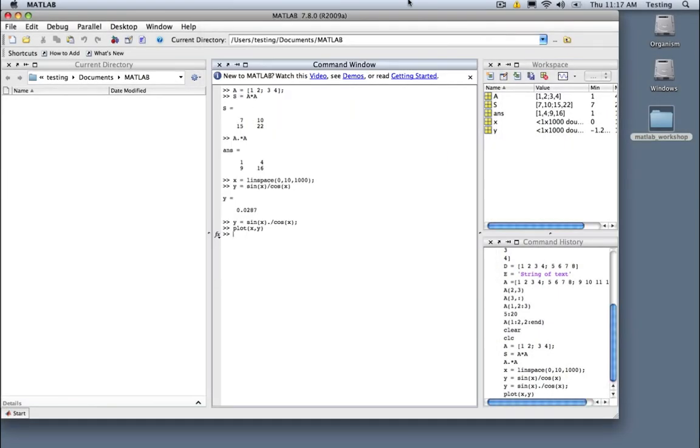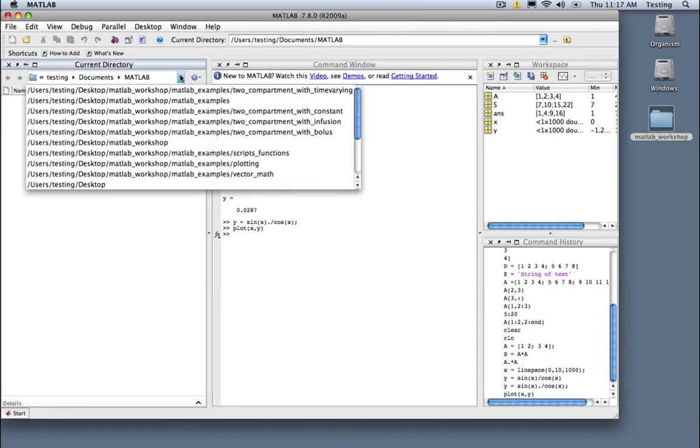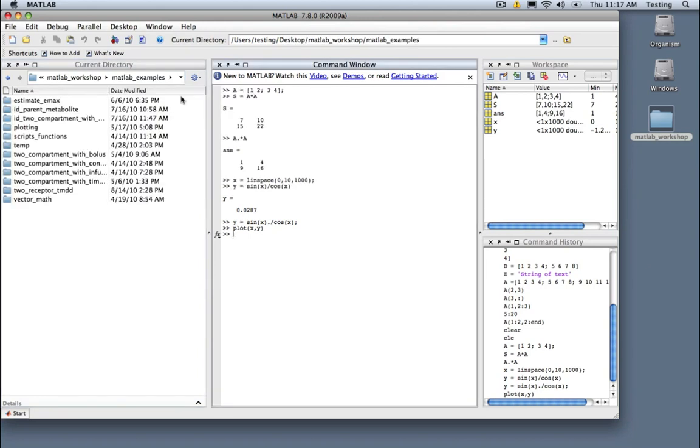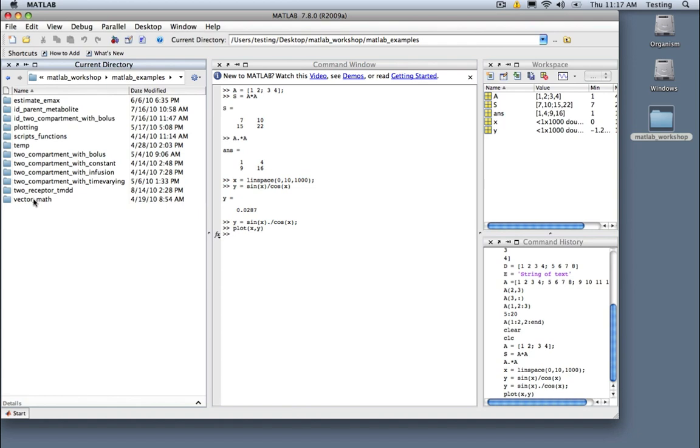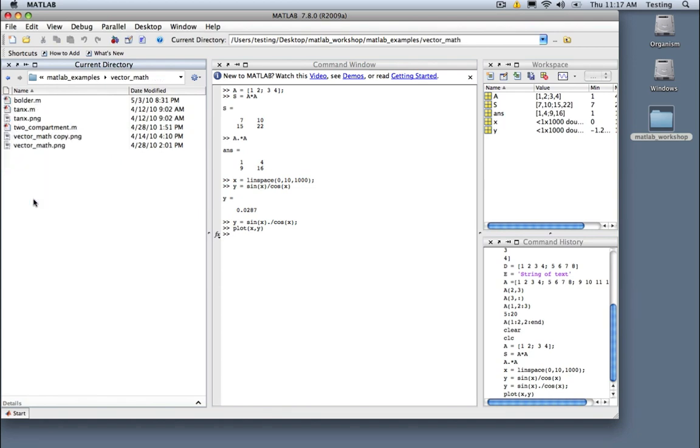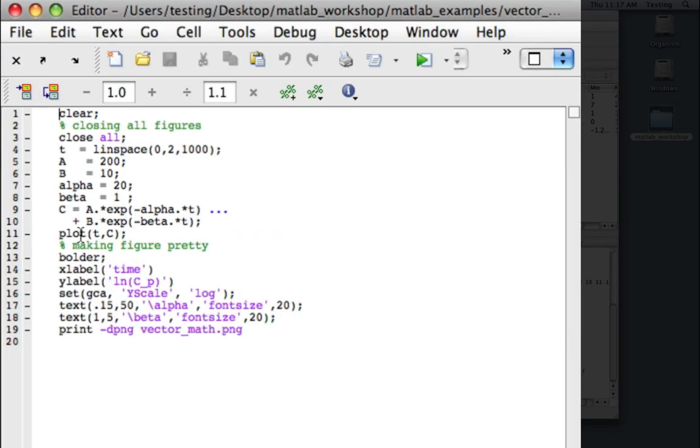So now let's look at an example of how to use this array math. If we go to the examples directory, and we go into the vector math directory below that, and if we look at toCompartment.m, we have a little script that will demonstrate how this works.